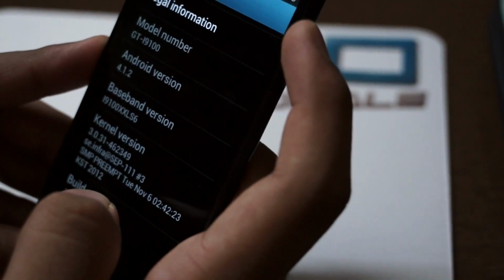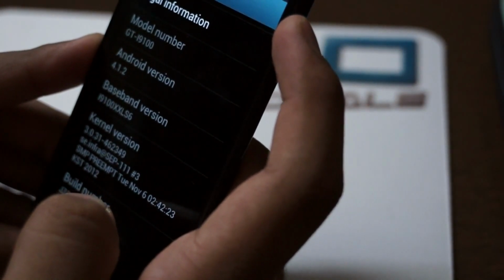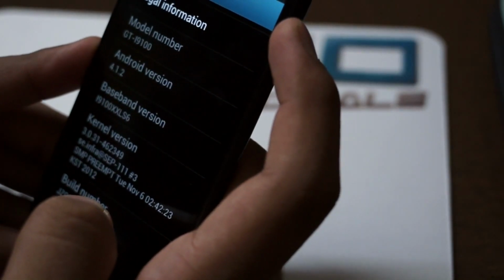Okay guys, after following this video, you have successfully installed the Android 4.1.2 Jelly Bean official firmware from Samsung on the Samsung Galaxy S2 GT-I9100.